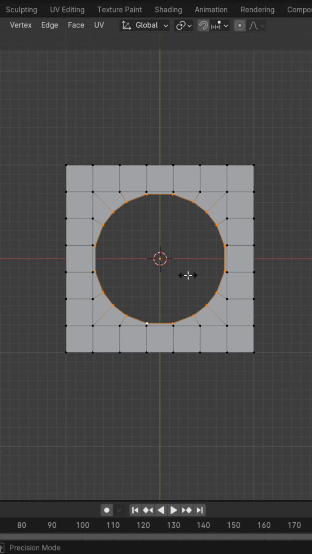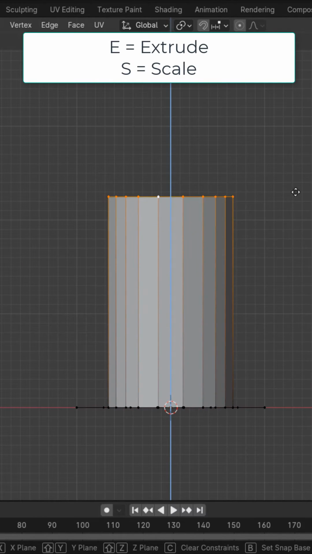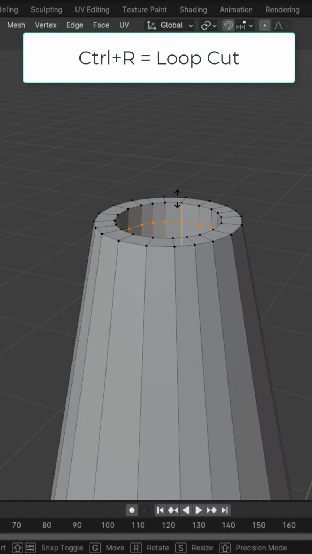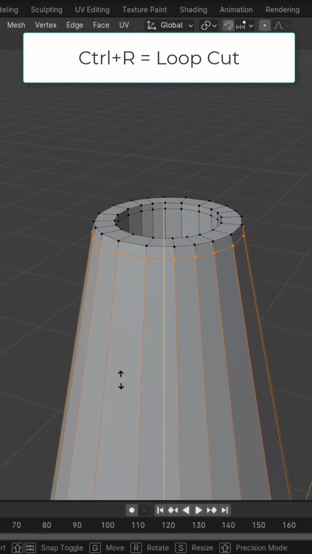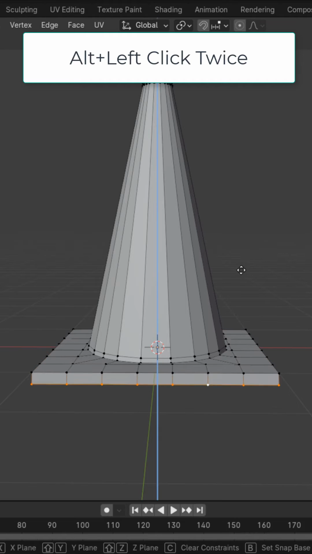Then Alt shift S and 1 again and scale it down a little bit. In front view, extrude on the Z axis, scale it down, E to extrude, S to scale, and then E, Z, and extrude it down. Control R, add a loop cut up here, and add another one up here. Add a loop cut down here, Alt left click this edge twice, E, Z, and extrude it down.